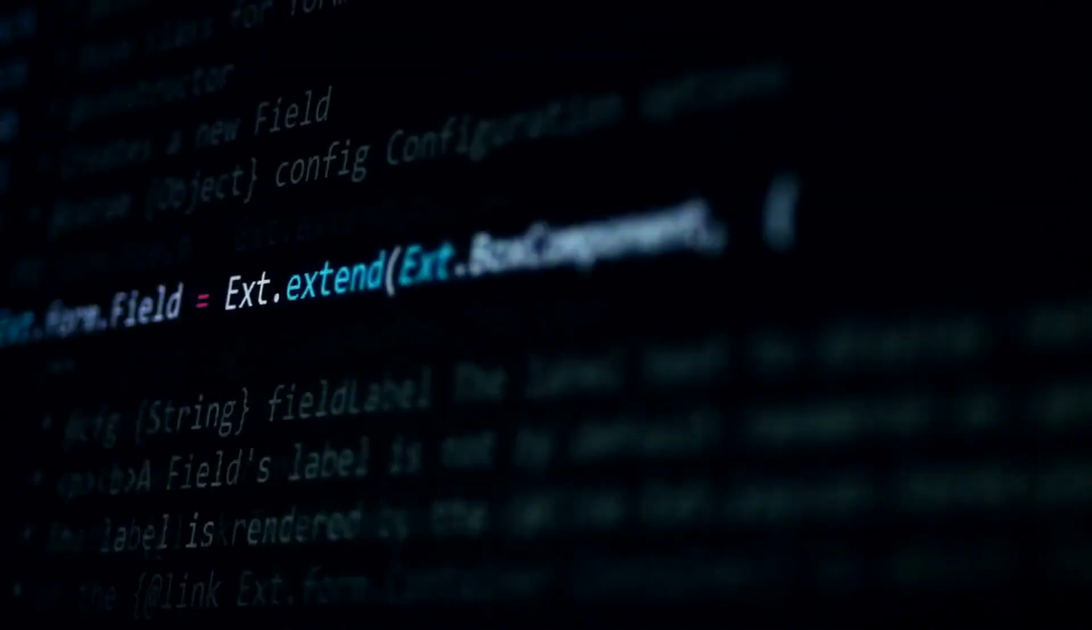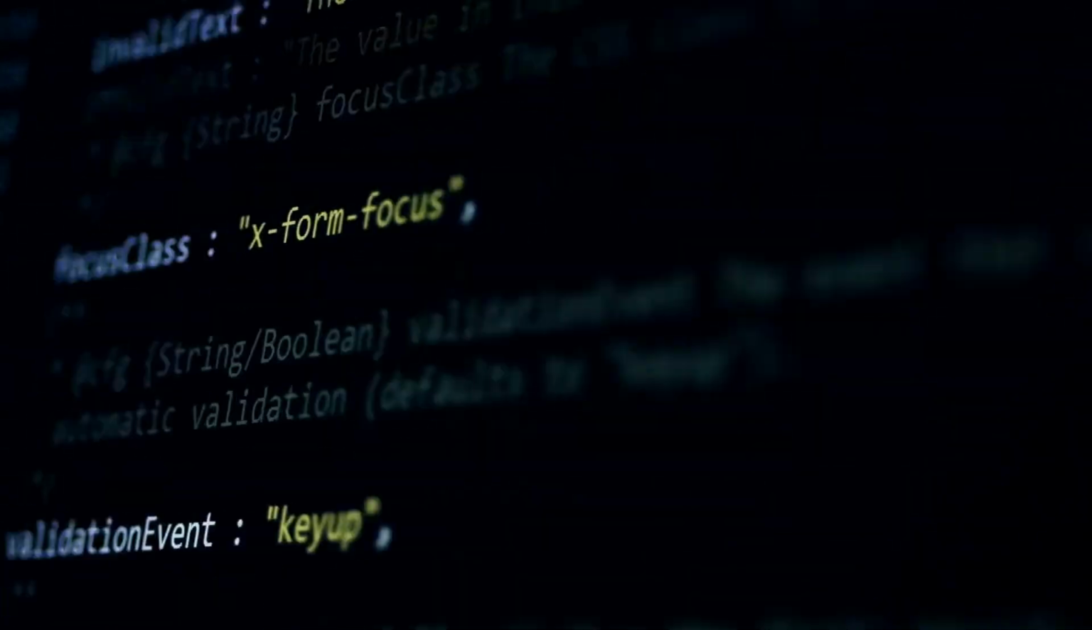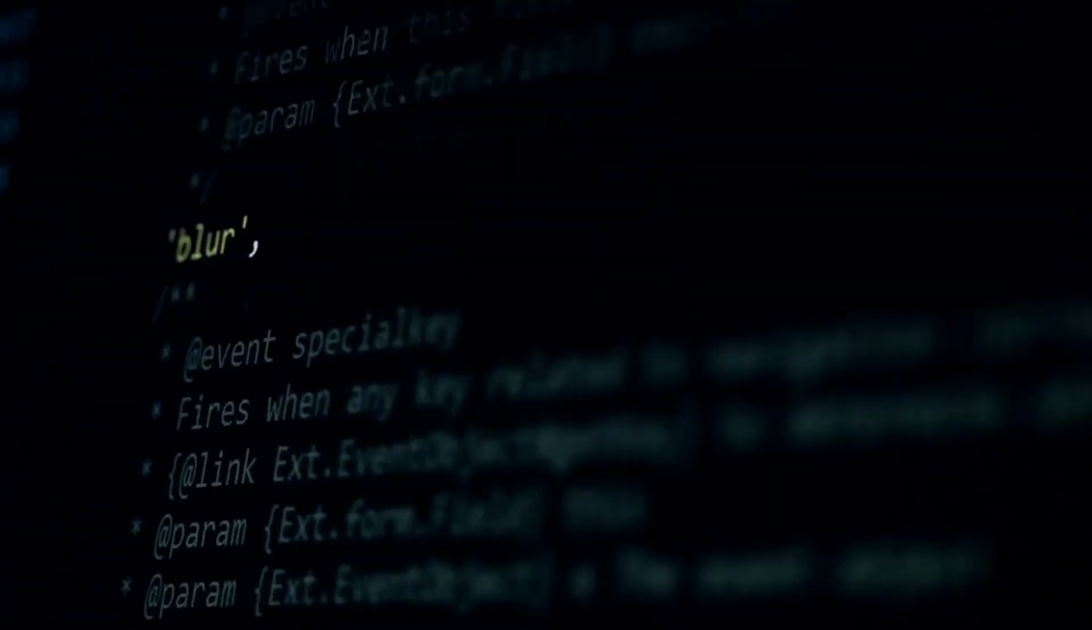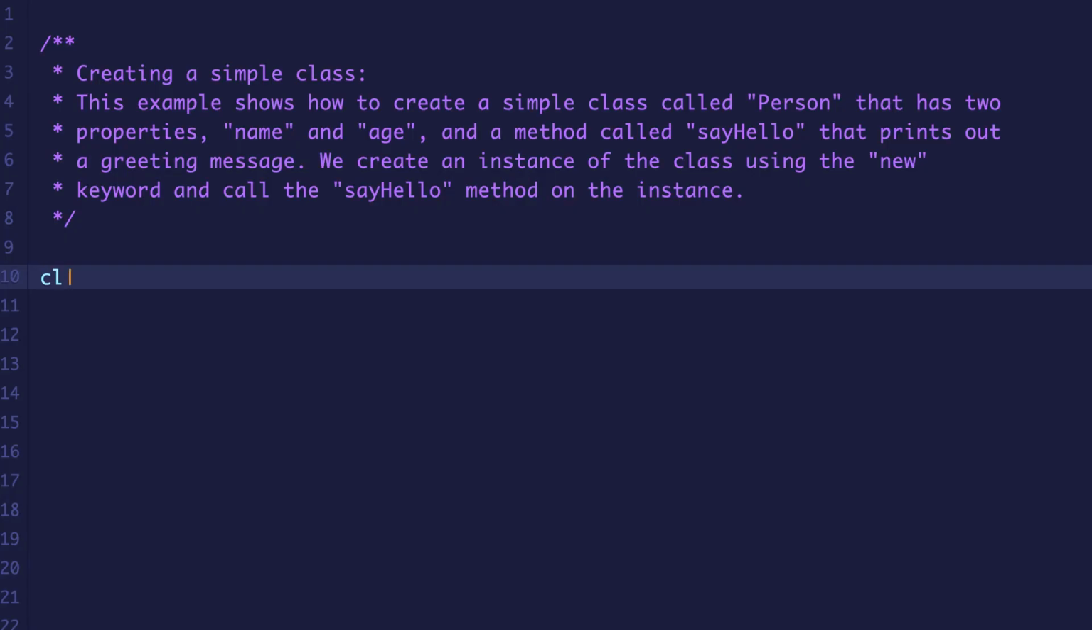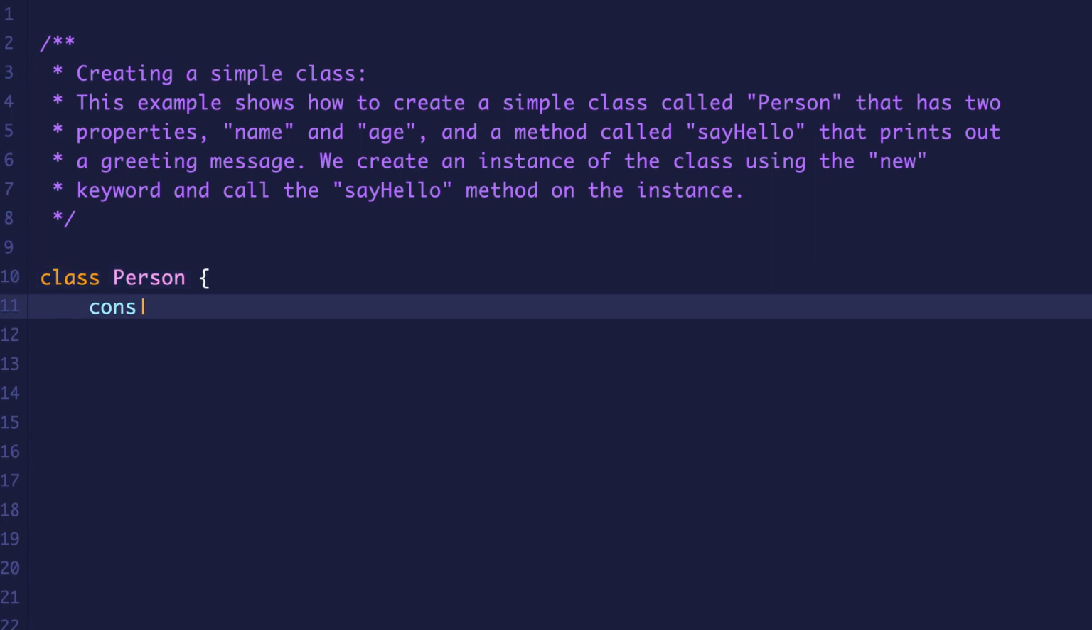In this video, we're going to dive deep into the world of JavaScript classes and explore some truly mind-blowing examples that will take your coding skills to the next level. In JavaScript, a class is a blueprint for creating objects with specific properties and methods. It is a template that defines the structure and behavior of objects.